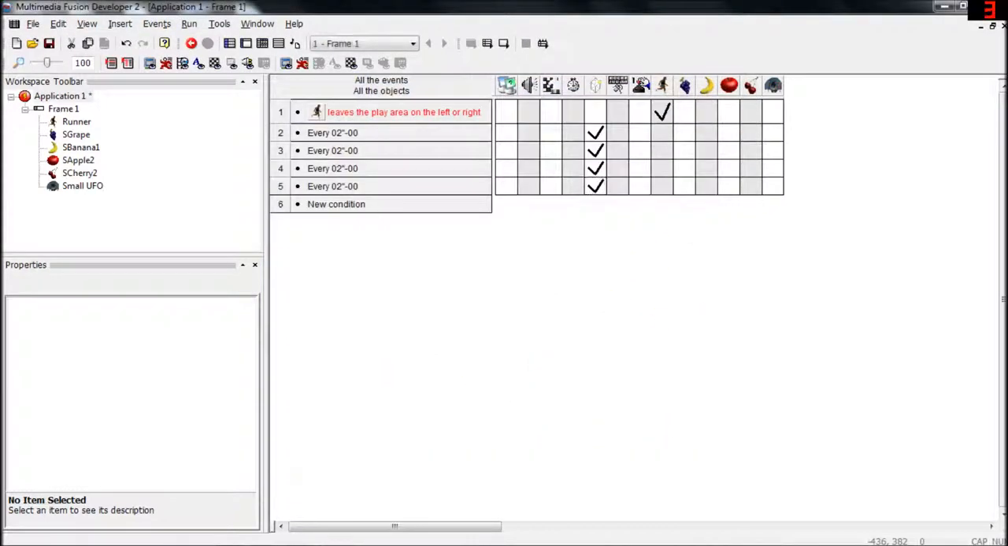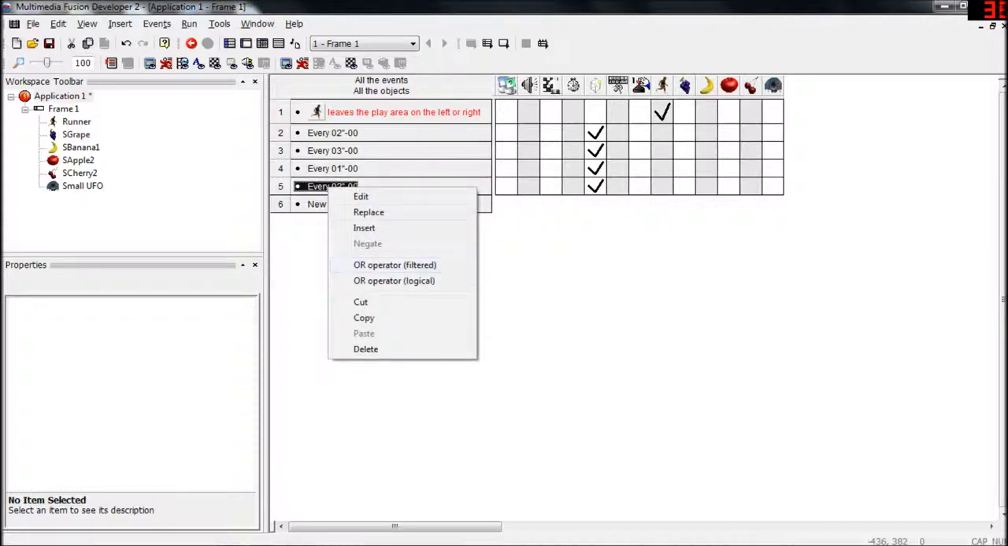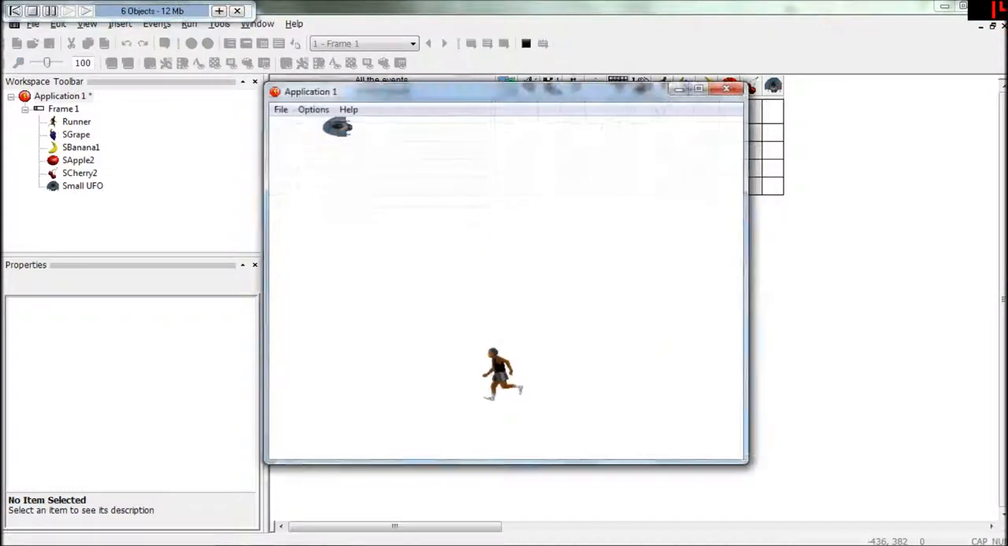Now I think there's not every two. Let's edit every 2 seconds, every 3 seconds, every 1 second, every 4 seconds, 4 seconds, there you go. This is so hard. No, it's not hard. That's okay.